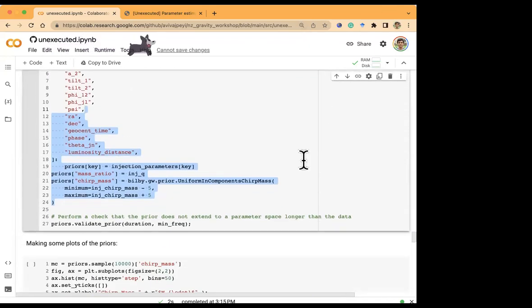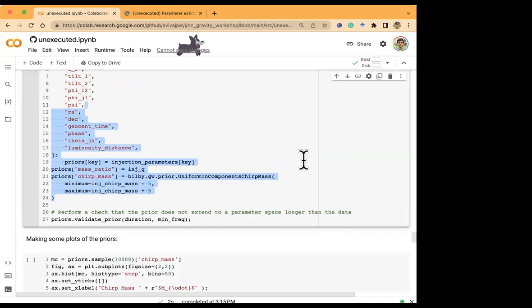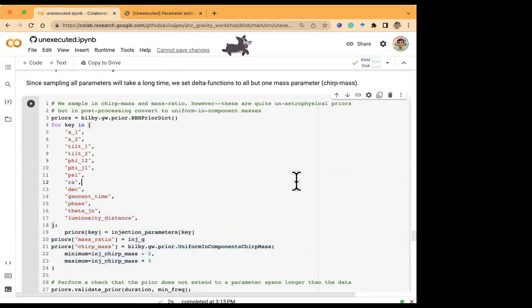Okay, cool. Where were we? Okay, yeah, we were talking about the priors. So in this case, we're going to be setting delta functions on all parameters other than the chirp mass.